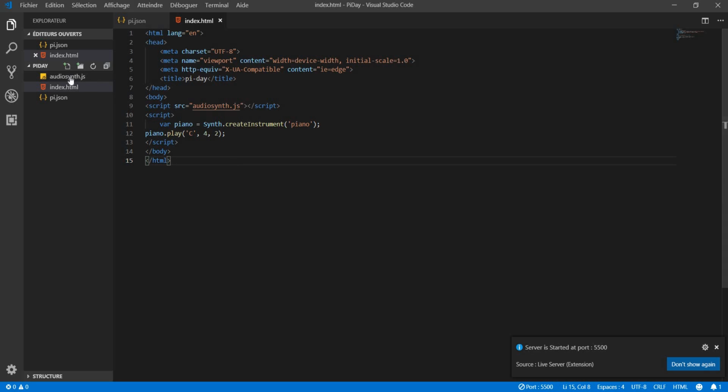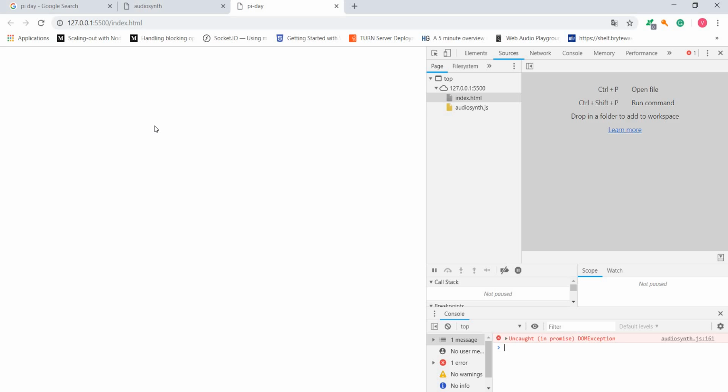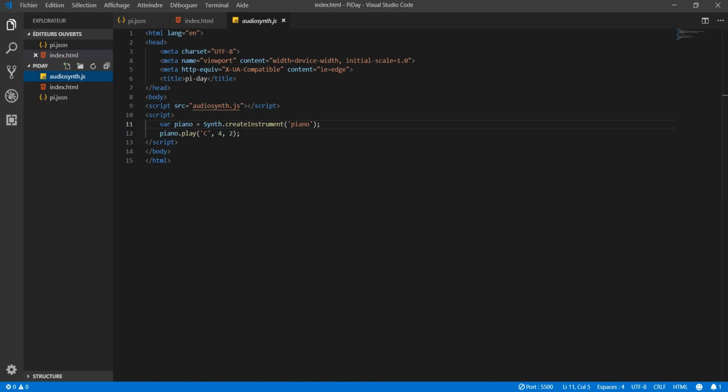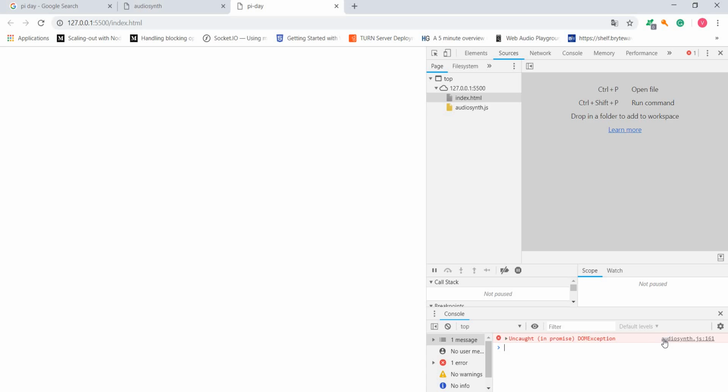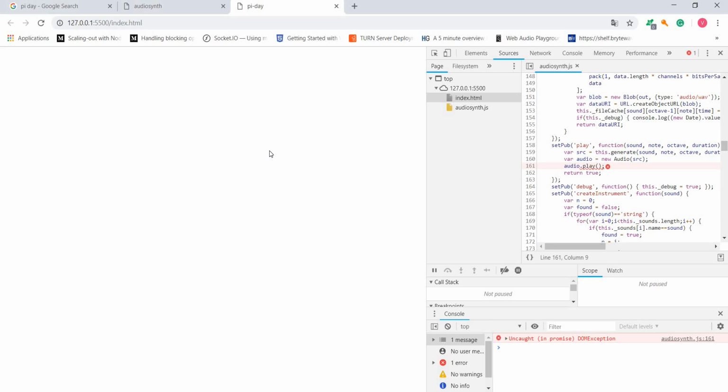It says audiosynth.js, but that's exactly its name. Why is there a problem? That's what I wanted to avoid. It says audiosynth like audio.play. I'm not really sure what's happening.